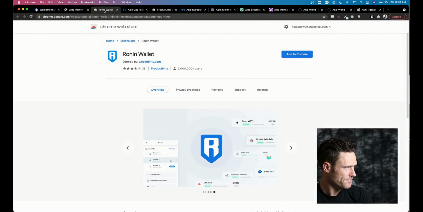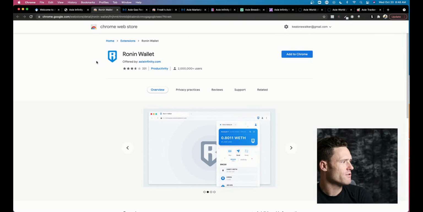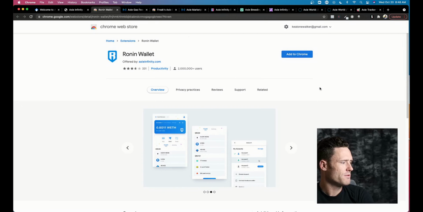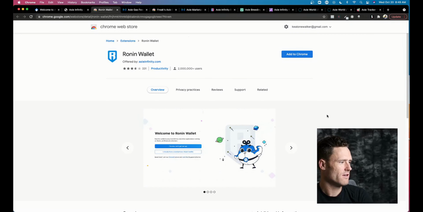So one of the tools that you'll obviously be using is the Ronin Wallet. And I wanted to just talk a little bit about the Ronin Wallet. They don't have a mobile wallet, and people keep getting duped into downloading fake mobile wallets and then putting money into those mobile wallets, purchasing assets in those mobile wallets, and then of course they just disappear.